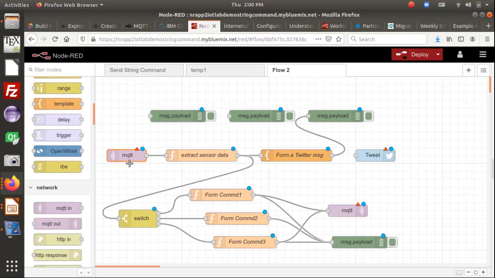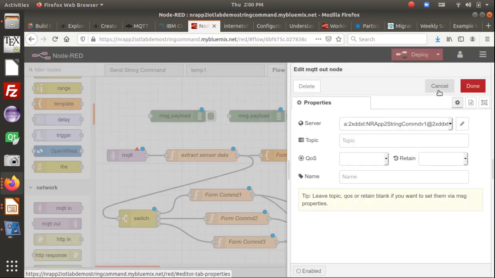The MQTT in node is for the entire Node-RED app to subscribe and receive sensor readings through the MQTT broker. The MQTT out node is for the Node-RED app to publish the control commands to the MQTT broker. And then later the Particle Photon can subscribe and receive the control commands through the broker. Here let me show you how to set up these two nodes. Let me start with the MQTT out node.